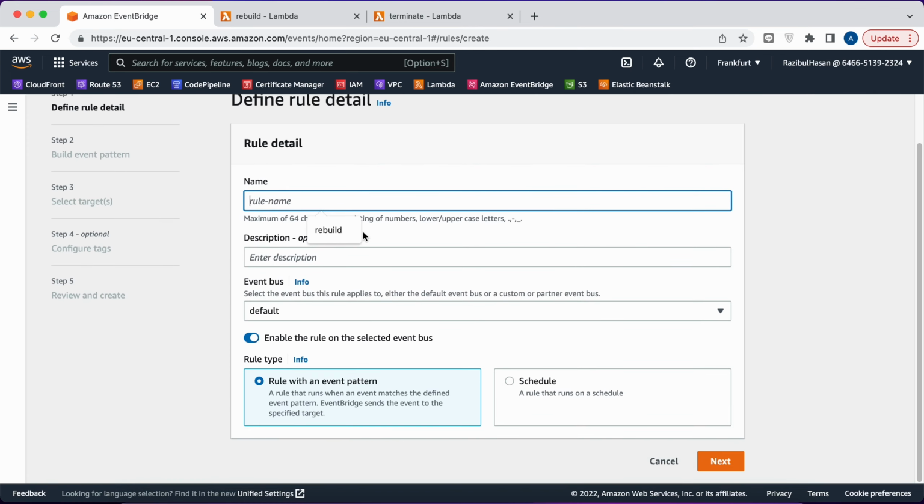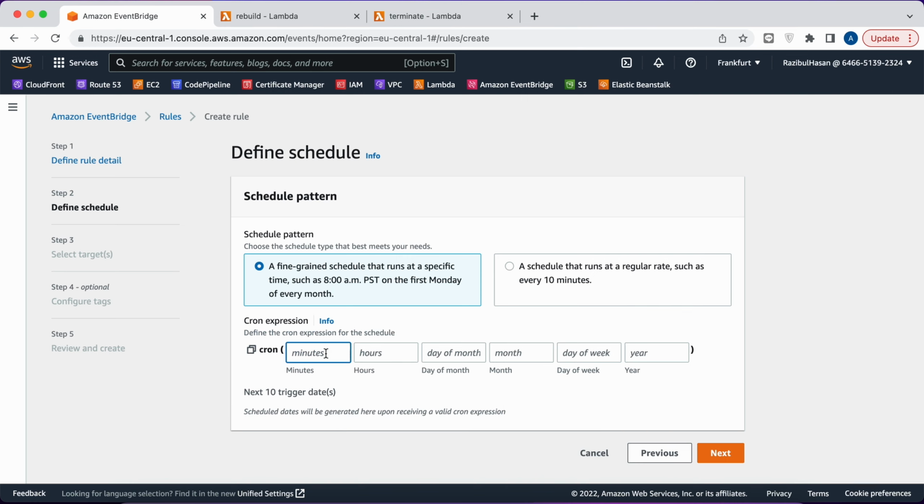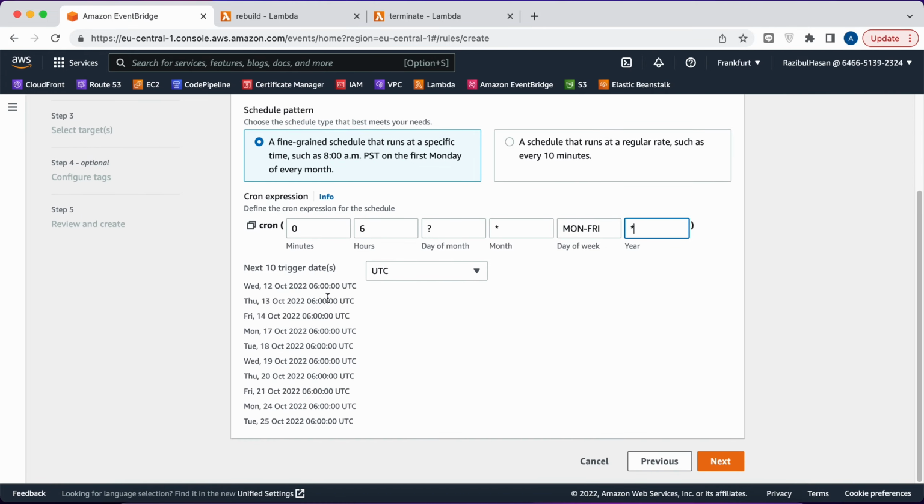So let's call this one rebuild. And we want another schedule. Hit next. For this one I'll do 0, and I want my environment to be rebuilt at say 8 AM. So I'll say 6 because I'm GMT plus 2 again. For the days of the month I'll do the same, Monday to Friday, again all year round, and go to local time zone and it shows 8 AM, which looks fine. So let's hit next.